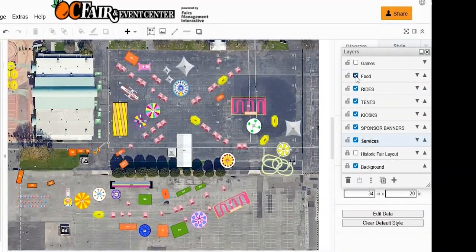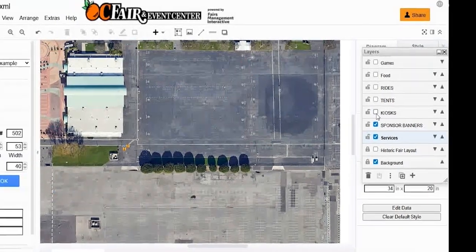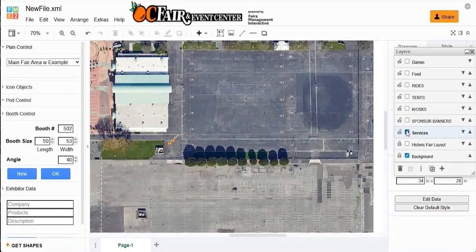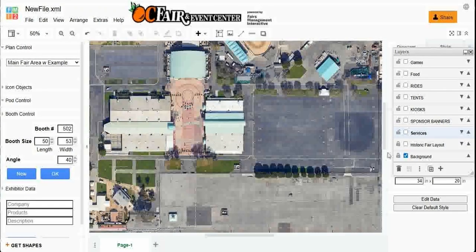This is great for generating maps with only the layers needed to create a targeted task assignment. You can create as many layers as you need, name them, hide them, and even lock specific layers to keep them safe from accidentally nudging or editing.